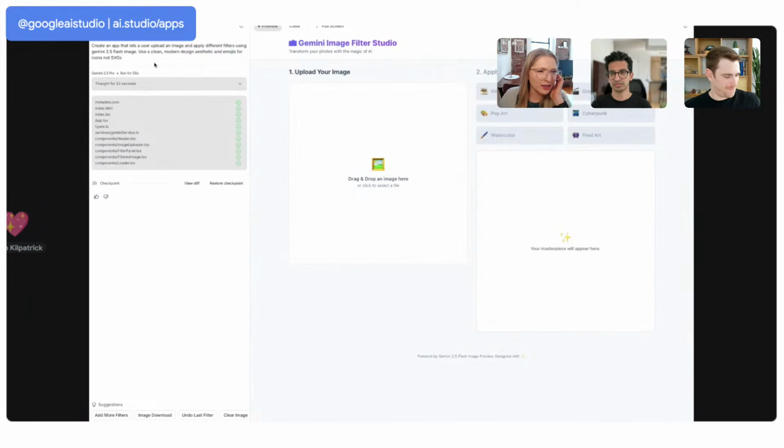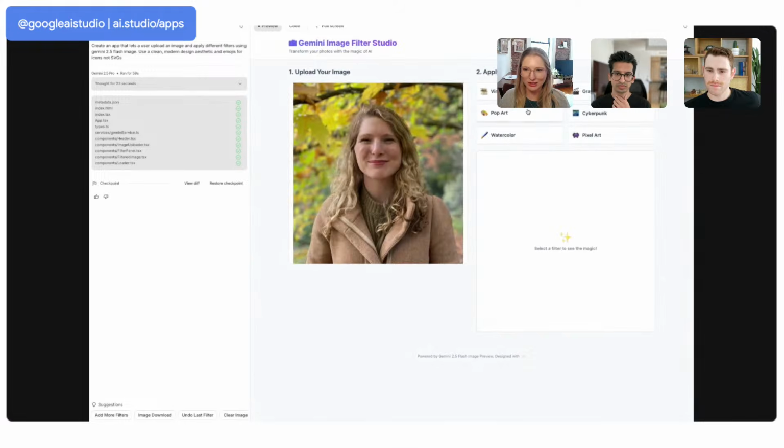So I kicked off a new prompt that says, let a user upload an image and apply different filters. I can see here, I can drag and drop an image or click to select. So I'll just select my headshot and then go ahead and apply different styles.